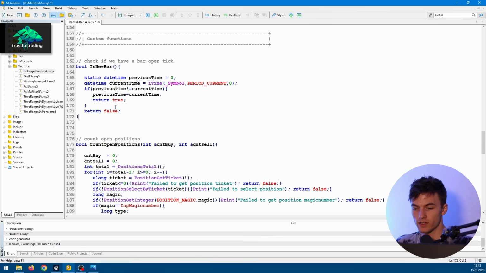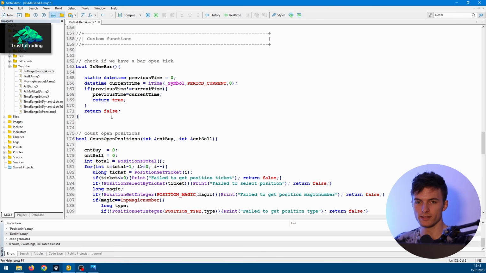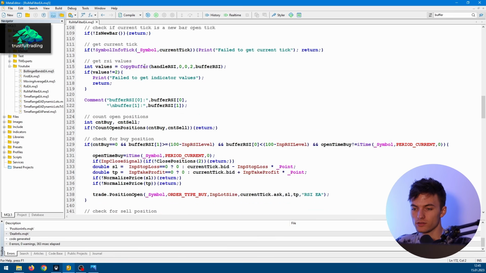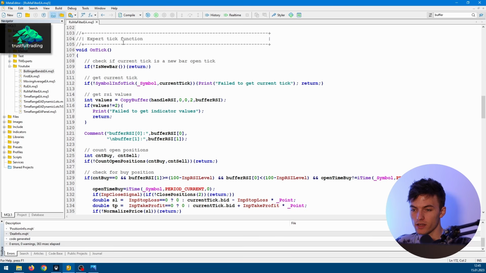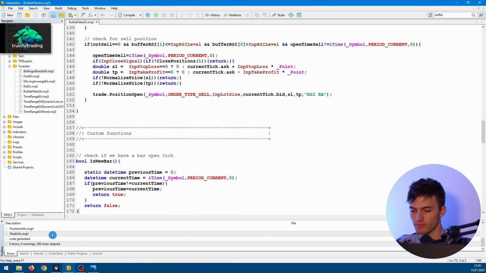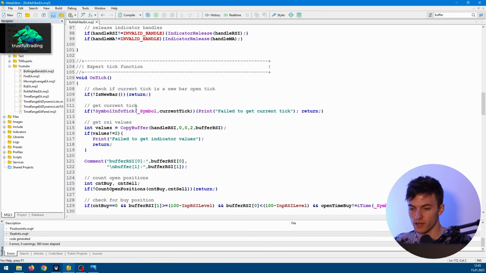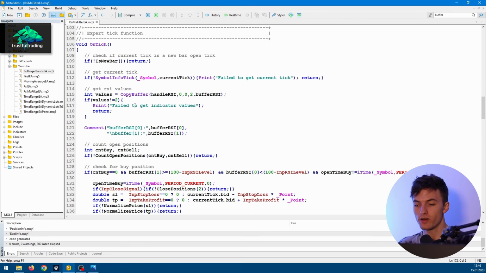So that's it for the function, and I just copy and paste it here because, yeah, I'm lazy. Okay, but you can code it. Just pause for a second and code it. Okay, now we can go up to the OnTick function again, and we should be able to compile. Yes, everything works fine.